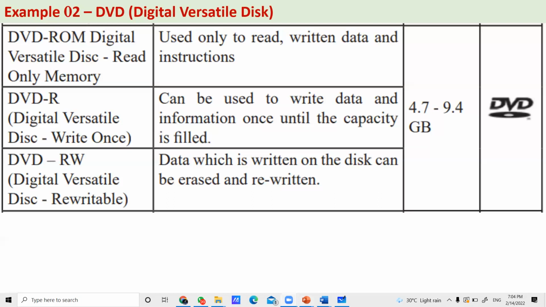Third type, DVD-RW, very similar to the third version of the CD. They allow you to write, then erase and rewrite, erase and rewrite. That's the third version of the DVD. When considering the size or capacity, the minimum is 4.7 and the maximum 9.4 gigabytes. In between, you can use a DVD to store data and information. Then, before moving to the activities, we are going to complete the third example also.